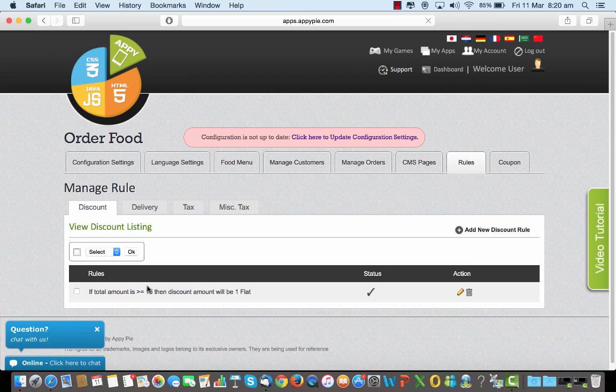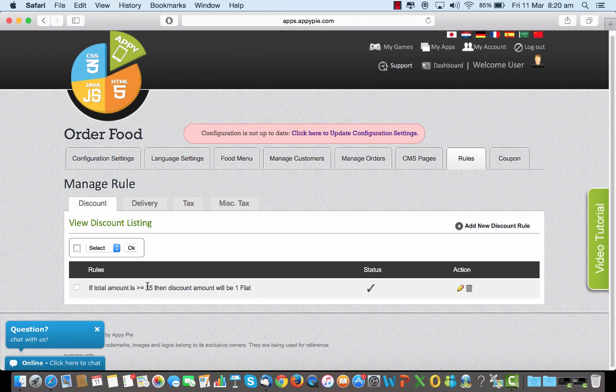So there you go. If an amount is greater than equal to $15, then the discount that would be given would be a $1 discount. All right. So you can create more rules here, and you can select one from here. Once you have options to choose it from here, you can actually delete all of them together, or make them active or inactive. Okay. Cool.